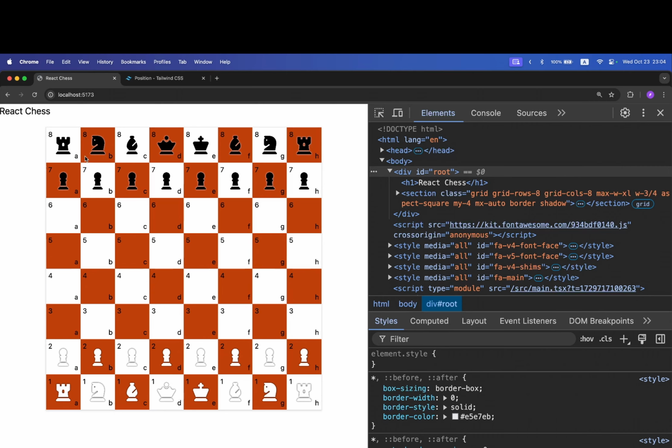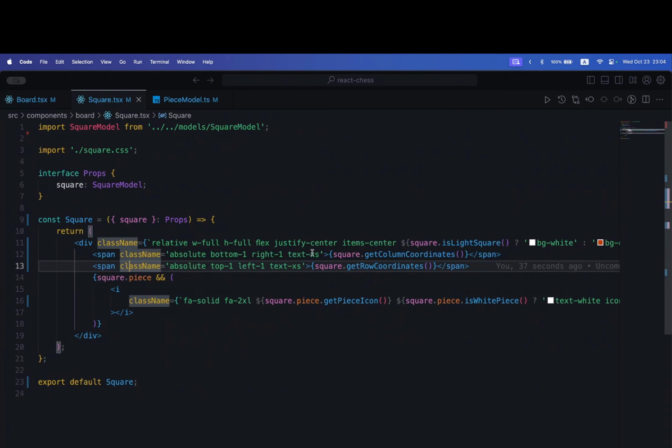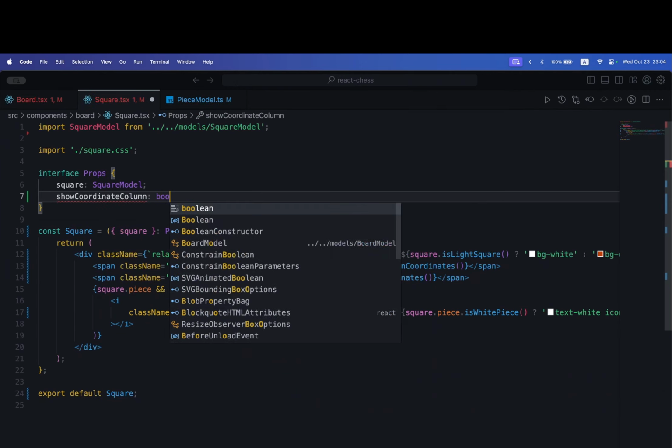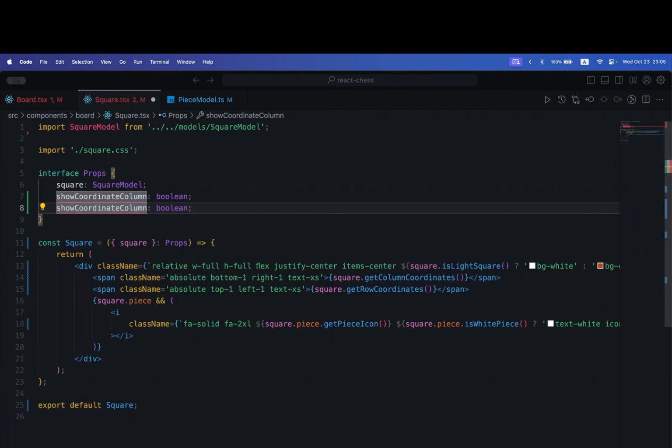I want to hide all these unnecessary labels because it's repeating everything. I want to keep these coordinates only for the first column and for the first row. And see, when you do that, our board will look way cleaner. However, for that, we need to make sure that this has some conditions, and we can only show this in specific scenarios. Let's create here then two more props, which will be show coordinate column, which will be a boolean, and show coordinate row, which will also be a boolean.